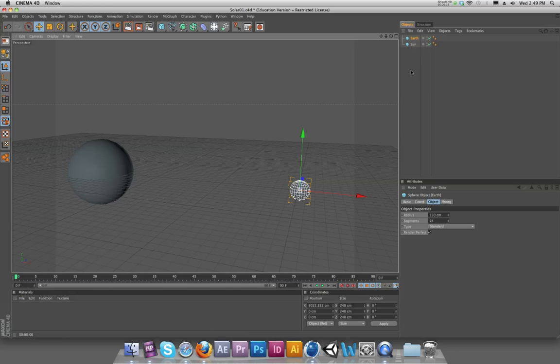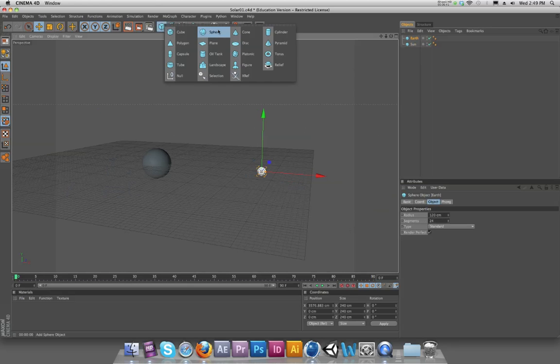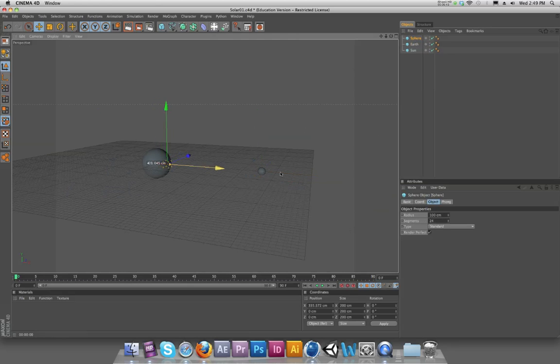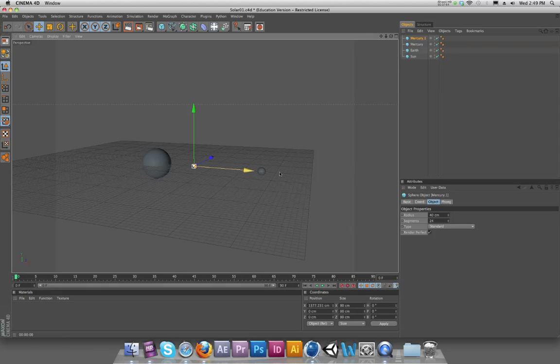So I have my sun established. I have my Earth. I'm going to move the Earth out just a little bit. I'm going to create an additional sphere, and this sphere is going to be Mercury. So I'll create Mercury. I'll move that out a little bit. Mercury is going to be much smaller, and according to my notes here, I'm going to key that down to about 40 centimeters.